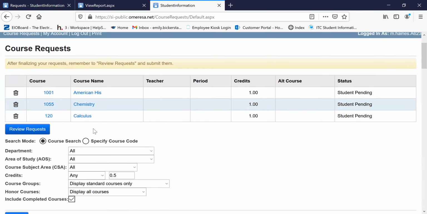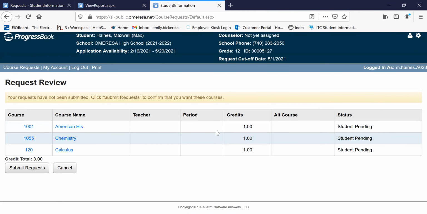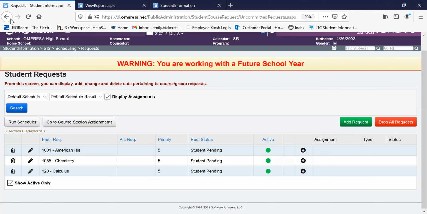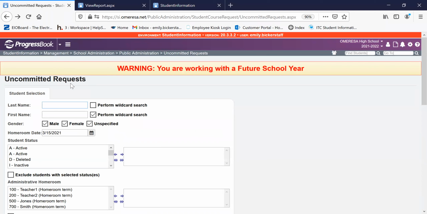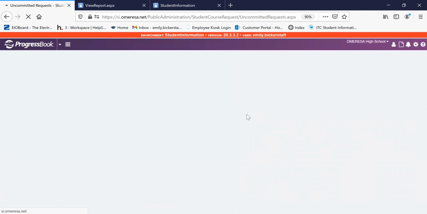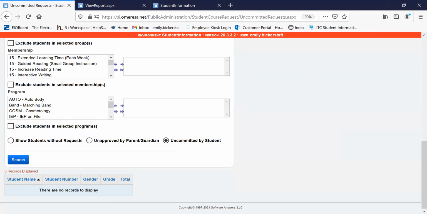So we'll go in as the student, and this is what they are supposed to do once they have their courses listed. They want to click review for requests, submit requests, shows that they're approved. So then if we go back, here's the uncommitted request report again, search it again. There's no records to display. That means that student went in, he submitted those courses and they were approved.